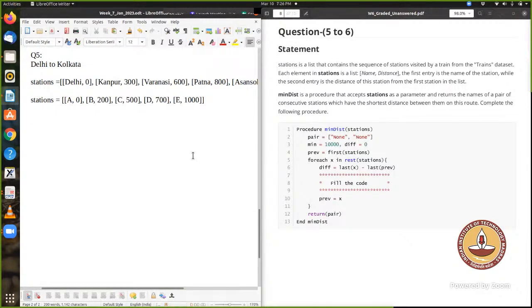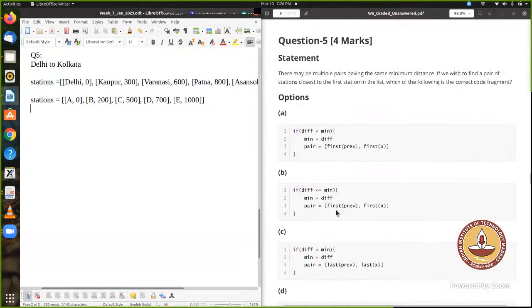Okay, good. So let us see. We'll go through this code and what happens. The question for this one is that we want to find the pair of stations which is closest to the first station. Let me change the data itself to reduce the confusion.